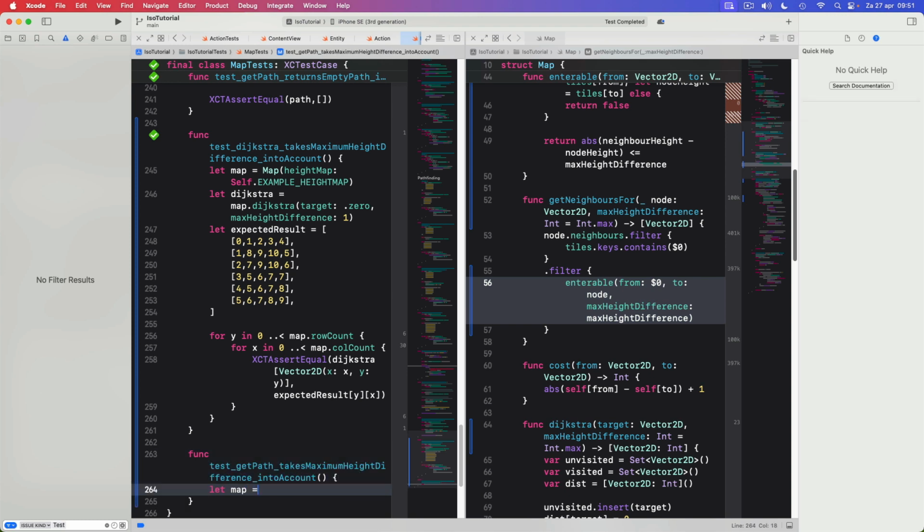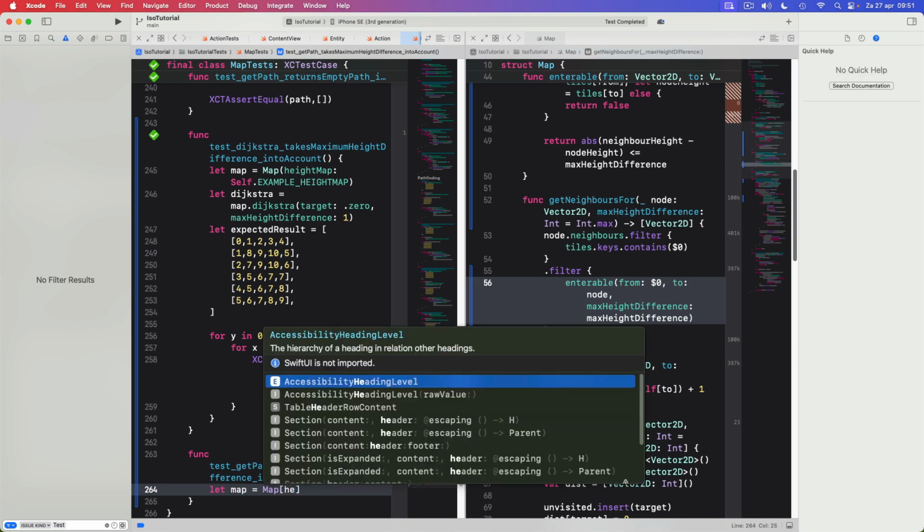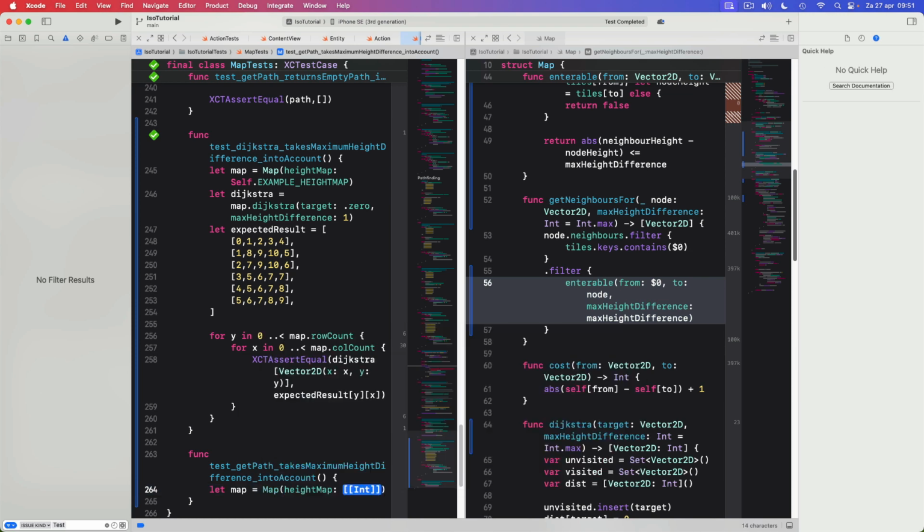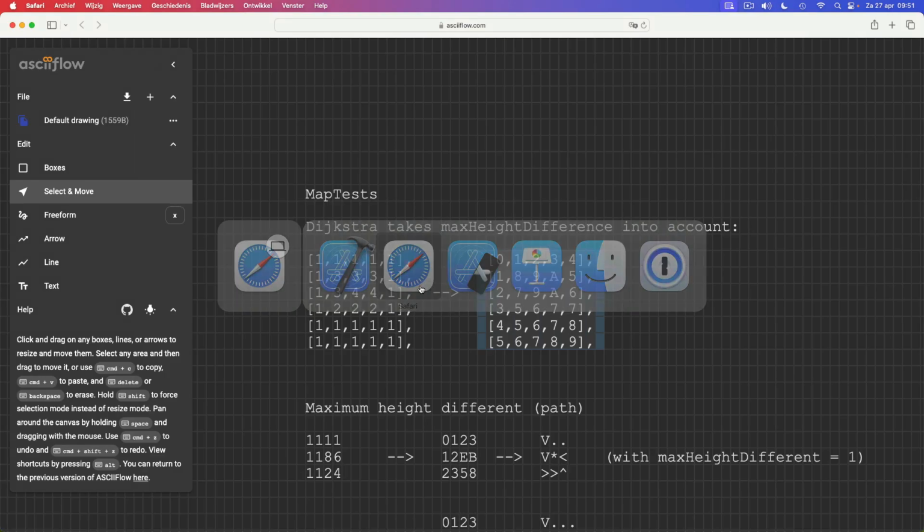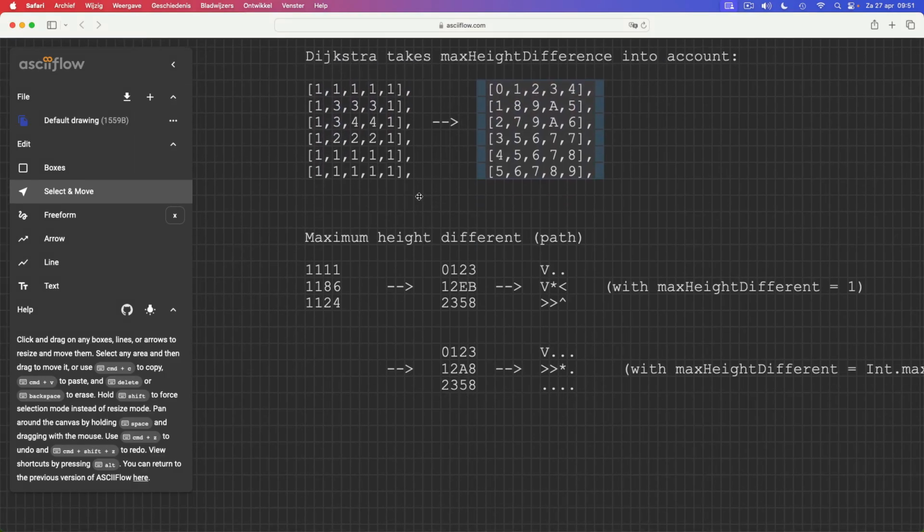So let's create a map, and in this case we again need a very specific map. Let's show it here. So when we create a path, for instance for this map, we can't go from here to there directly or from here to there directly. We basically need to go the long way round. In the old way, if there's unlimited maximum height difference, then you can sort of go directly. Otherwise you need to go the long way around.